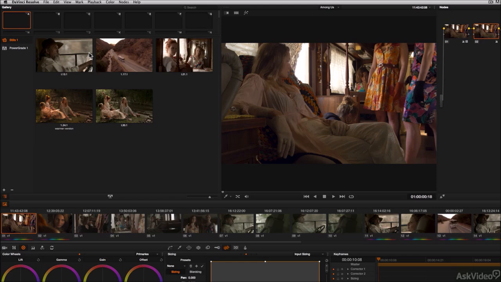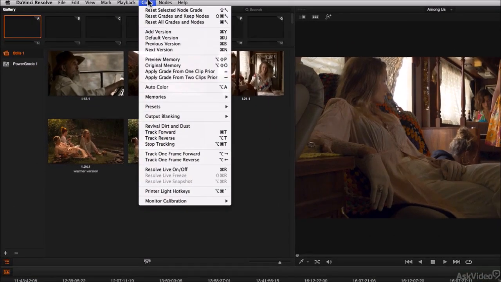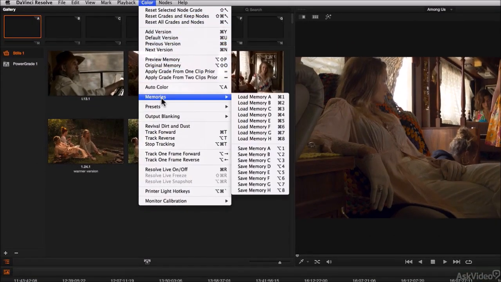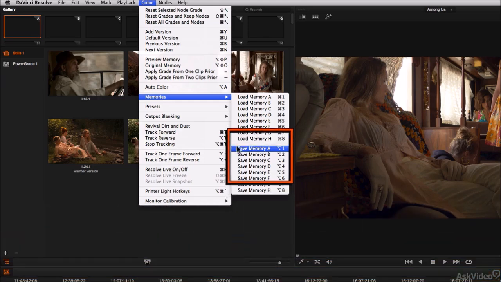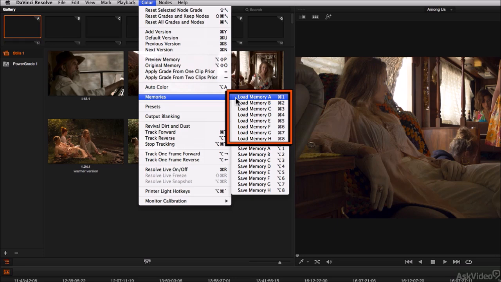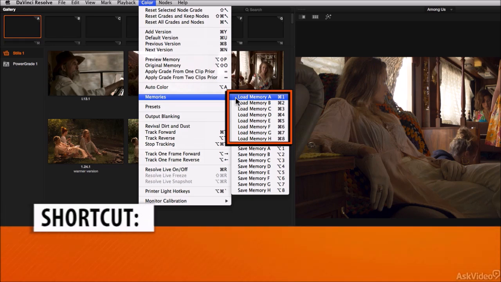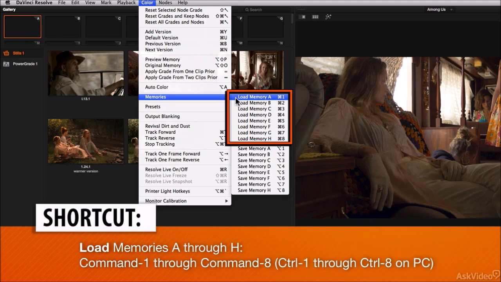To start off with, if I want to store something as a memory, I can go up to the color menu and down to memories, and I want you to notice there are options for save or load memories. So save memory A through H on a Mac would be Option 1 through Option 8, or on a PC, Alt 1 through Alt 8. And then you can load or apply those memories to other shots on a Mac with Command 1 through Command 8, or on a PC, Control 1 through Control 8.